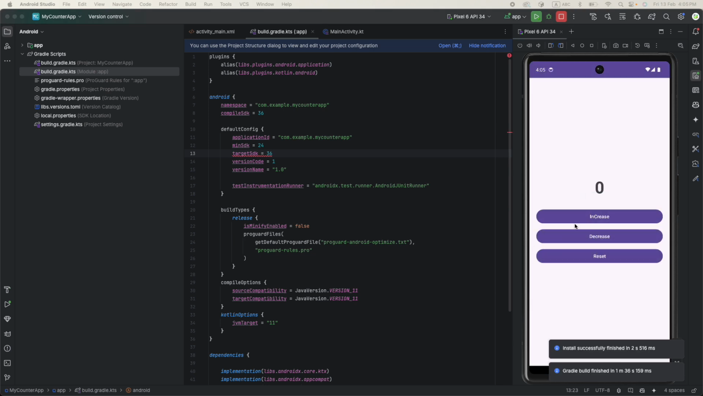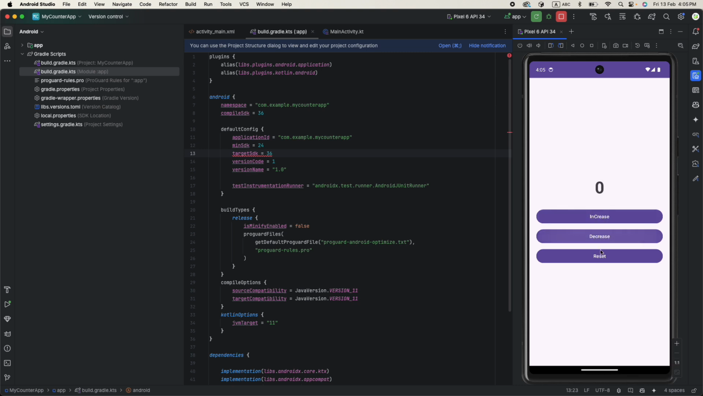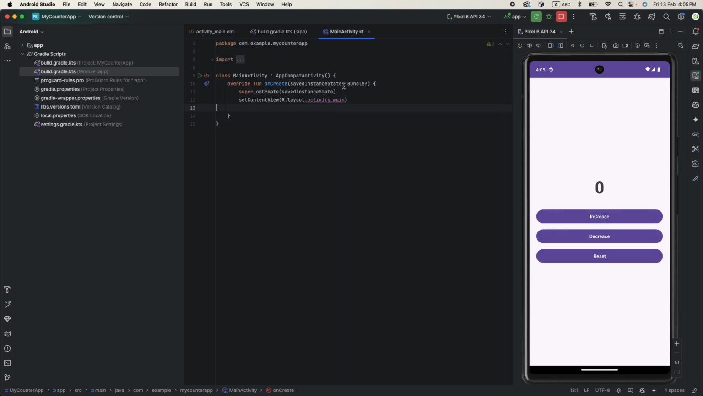As you can see, our application is running and you don't see any error, and we see our counter text, and then we have the increase button, decrease button, and the reset button. But since there is no logic, if you click on these buttons, nothing will happen. So let's add some logic over here.